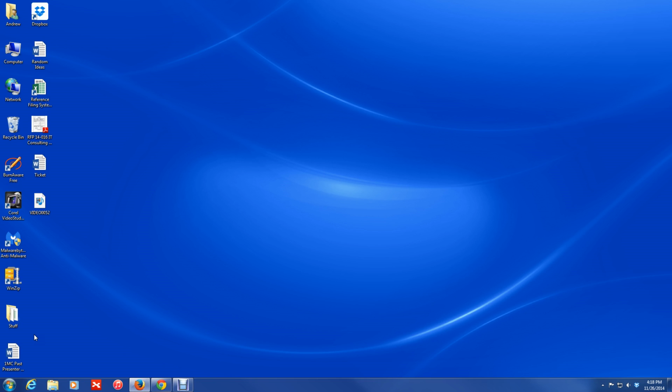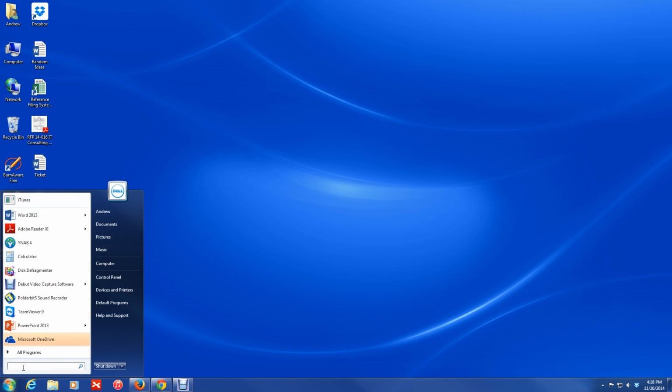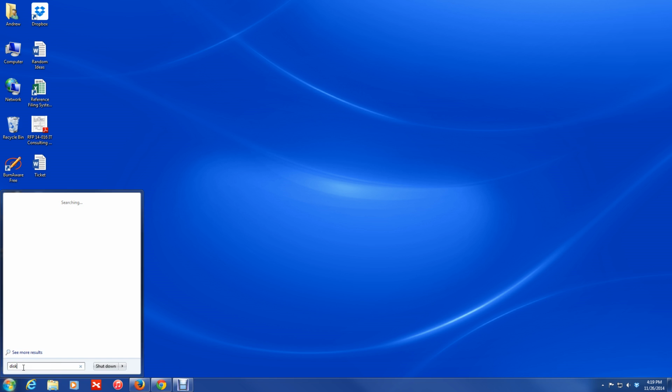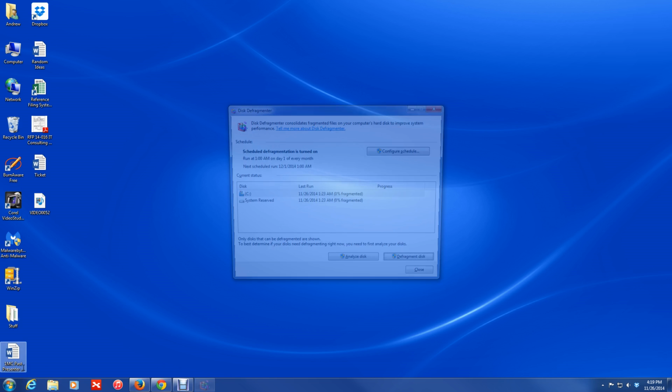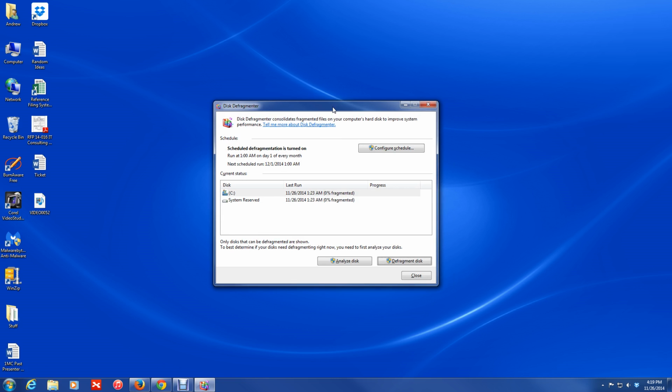One way is you click here on Start. And this is probably the easiest way, to pretty much do a search for Disk Defragmenter. And you should be presented with a window. There we go.